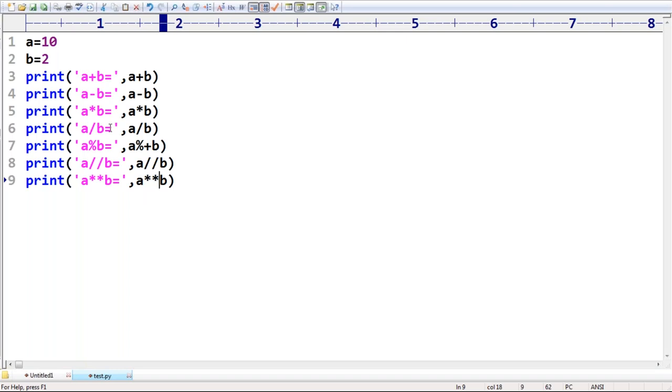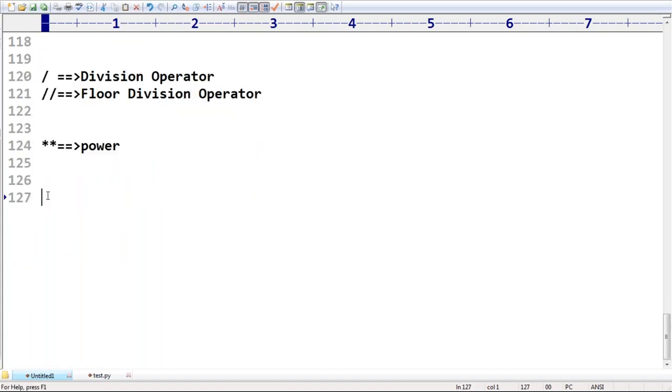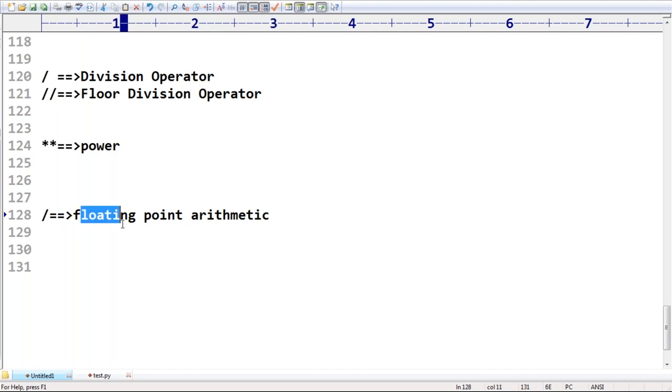What is the fourth one? A by B. How many times division is going to happen? What is the value? Take special care. What is the output by default you are going to get? Remember, a bit dangerous point. In Python, the division operator will always work for floating point arithmetic only. The result of the division operator is always a float value only.